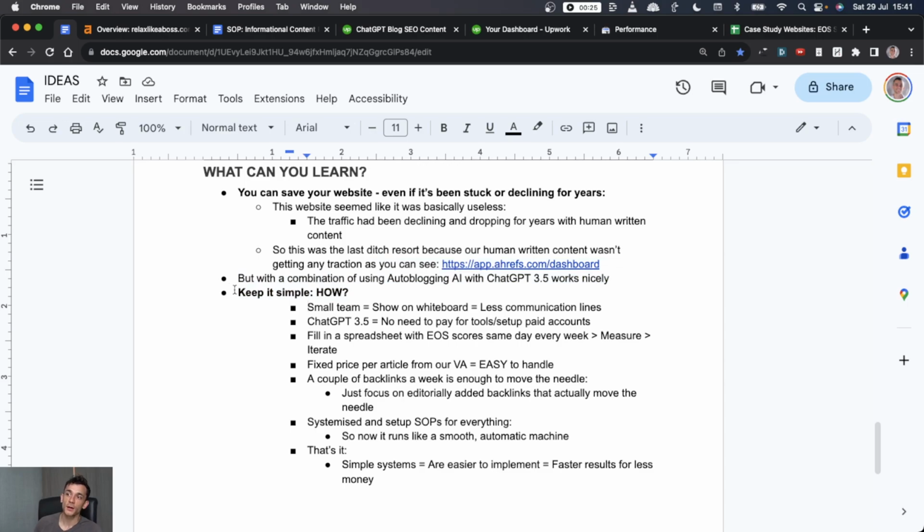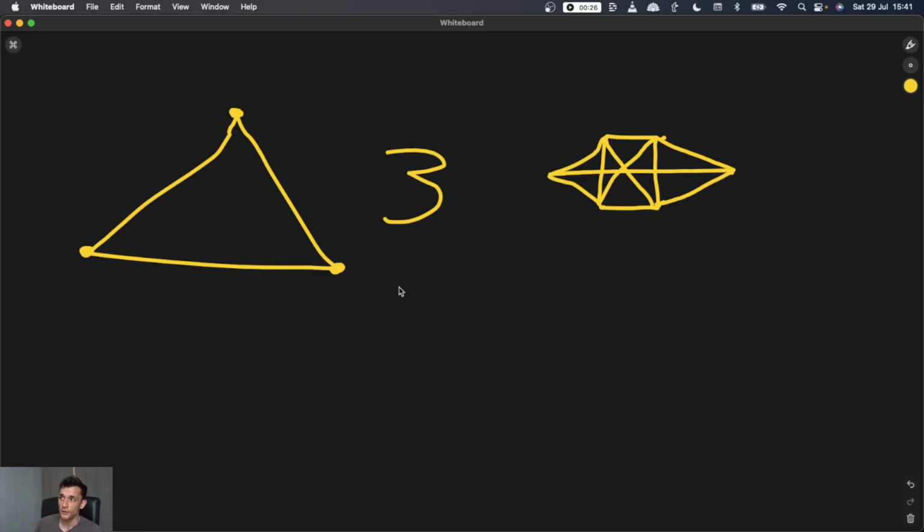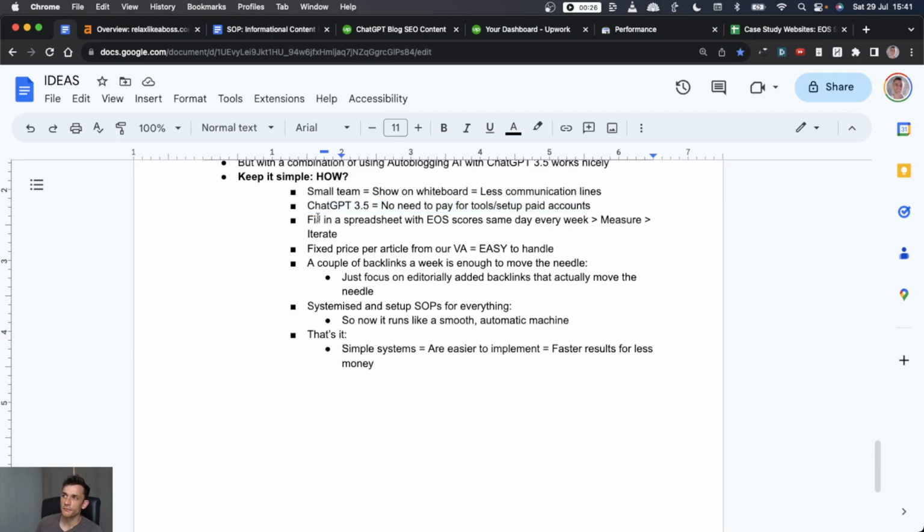Now, the other thing that I learned is that simplicity is the best way. I've shown you already, but if you keep things simple and you just have three people on the team, that's way better than the 15 lines of communication over here. And this is the same reason we use ChatGPT 3.5 to create content, because then there's no need to pay for tools, to set up paid accounts, to share accounts, login details, etc. With 3.5, people can just log in, create the content, bing, bang, bosh, you're ready to go.